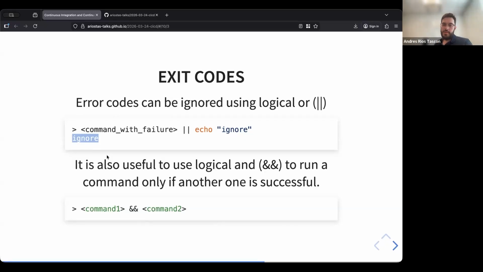And then just for completeness, you can also conditionally run commands only if a previous command works with the logical AND operator like this. In this case, this command will run. If it fails, then the whole thing will fail. But if it runs, then it moves on to running this other command, and then it will continue as usual.